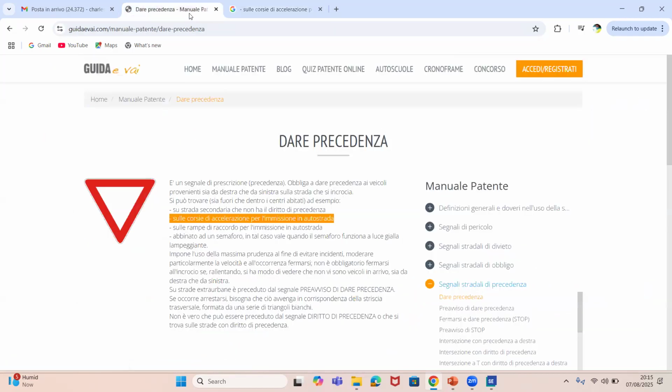So now an example of strada secondaria. They say you see it sulle rampe di raccordo per immissione in autostrada. What is rampe di raccordo? In those particular places where you can enter the autostrada, you have to give way. Even if you are coming out of Corsia di Accelerazione, at a point you give way. Are you following me now? Guys, watch.